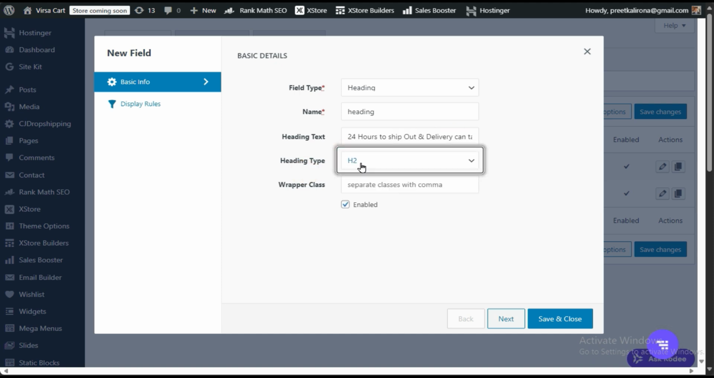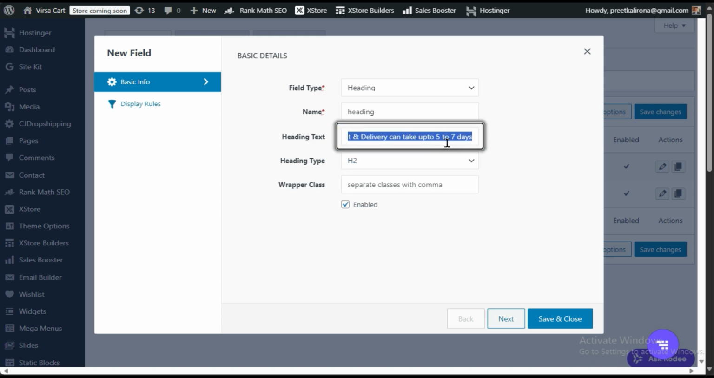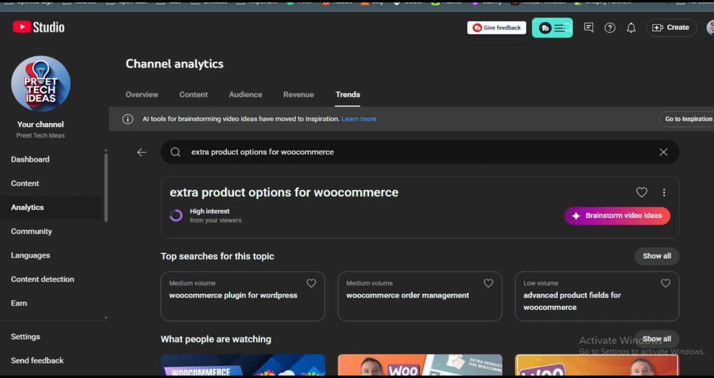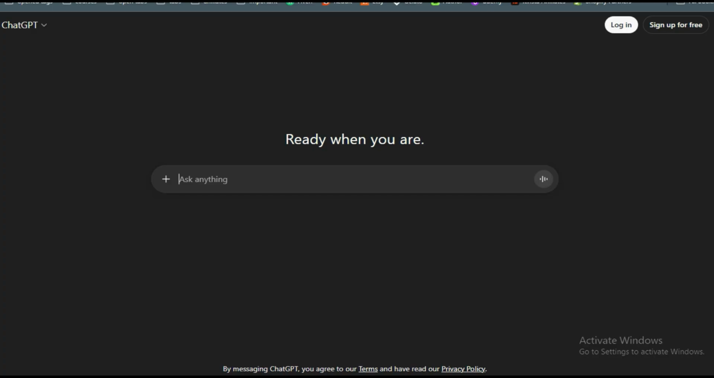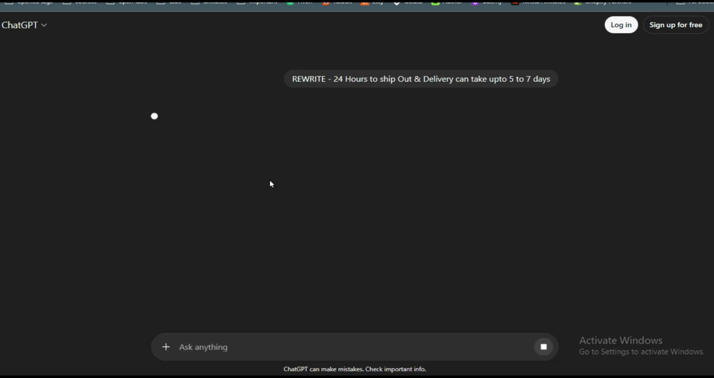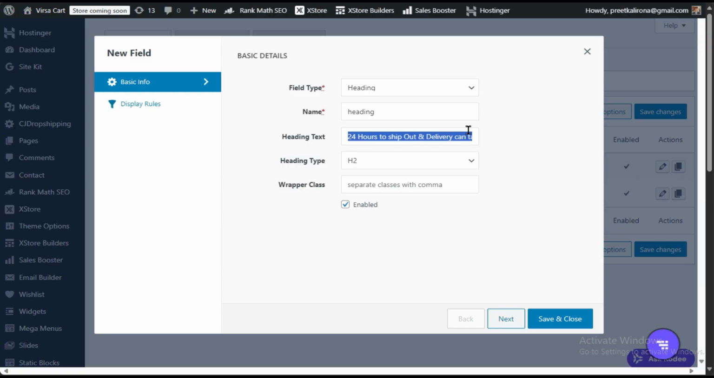Okay, so you can select any heading, H2 or H3, I prefer H2. Okay, so now this is enabled. So now we have this text. Now let me ask ChatGPT to make it something professional, looking beautiful. So let's go to ChatGPT, and we are going to ask ChatGPT to rewrite it. So it will rewrite it nicely: ship within 24 hours, delivery can take up to, okay. So now let's go back to our website and paste here.